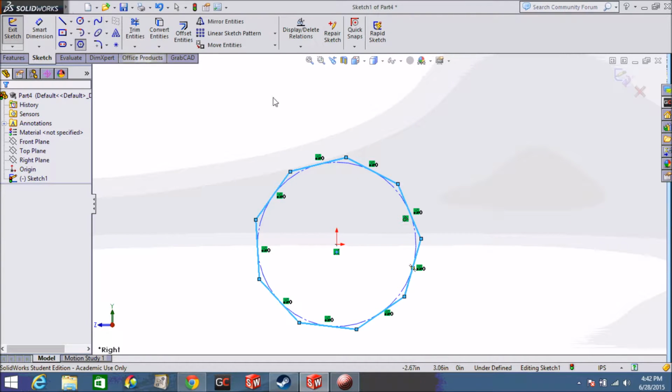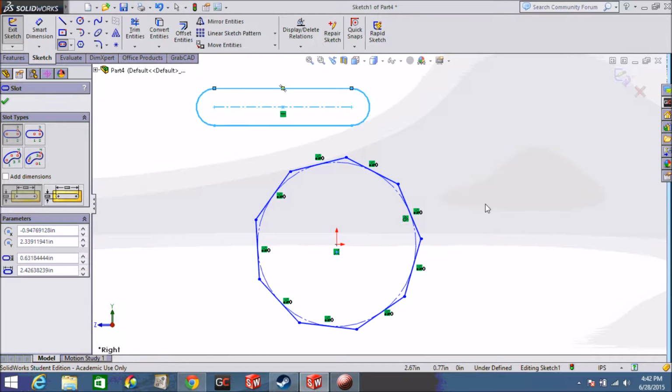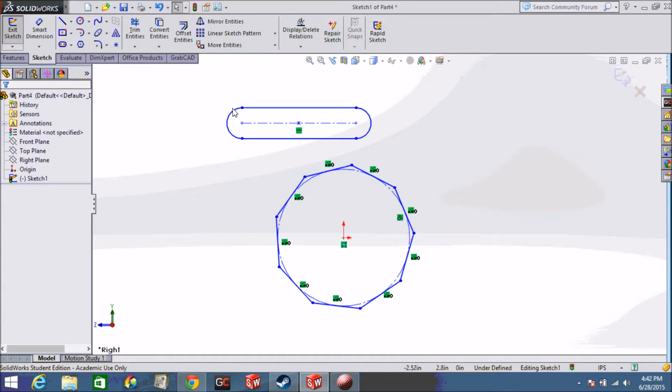There are lots of other features here, but I think I've gone over the important ones. You can make whatever these are, slots. You just choose the radius and choose the linear dimensions, like this. Lots of different shapes, but this is most of the important stuff I've gone over. Most of this is self-explanatory. You can look into the rest of the sketching tools later. So I'm just going to next go over dimensioning.